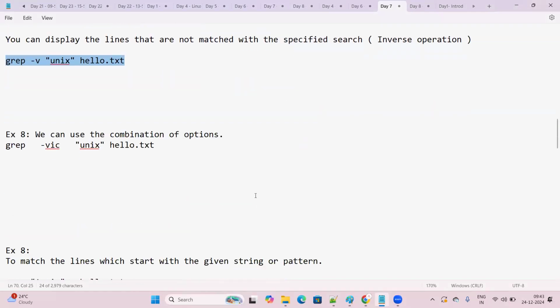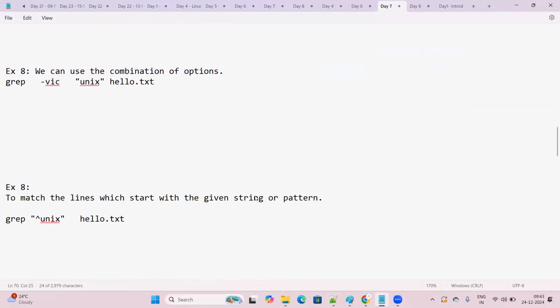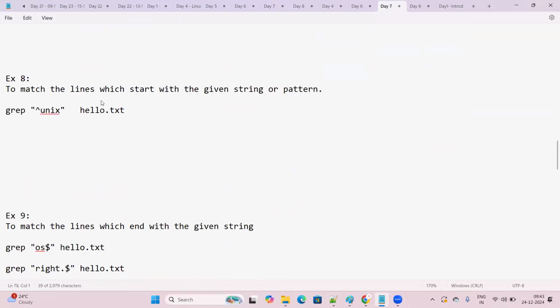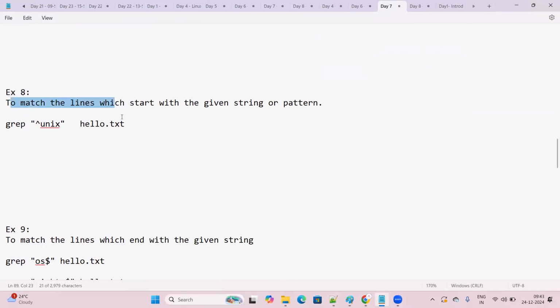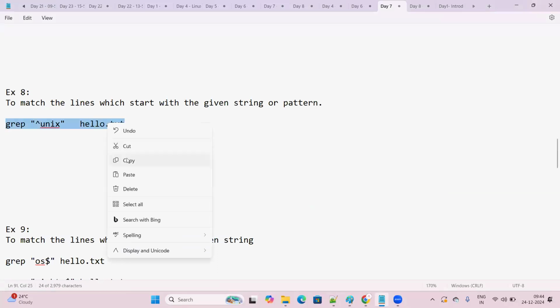Right? So usually, yes, we can also use multiple combinations. We'll come to it later, but let's see here. This is very important: to match the lines which start with the given string or pattern. For example, what is this cap symbol?